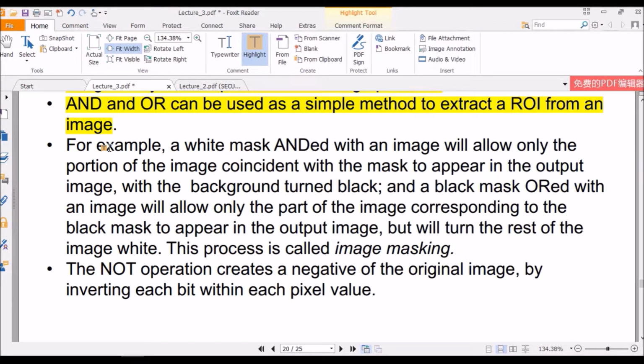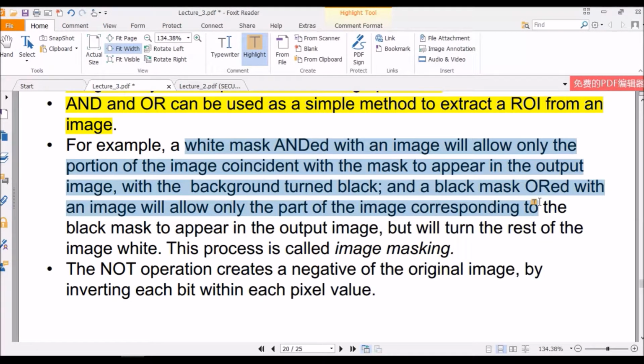Now let us look at an example. For example, a white mask ANDed with an image will allow only the portion of the image coincident with the mask to appear in the output image with the background turned black, and a black mask ORed with an image will allow only the part of the image corresponding to the black mask to appear in the output image but will turn the rest of the image white. This process is called image masking.